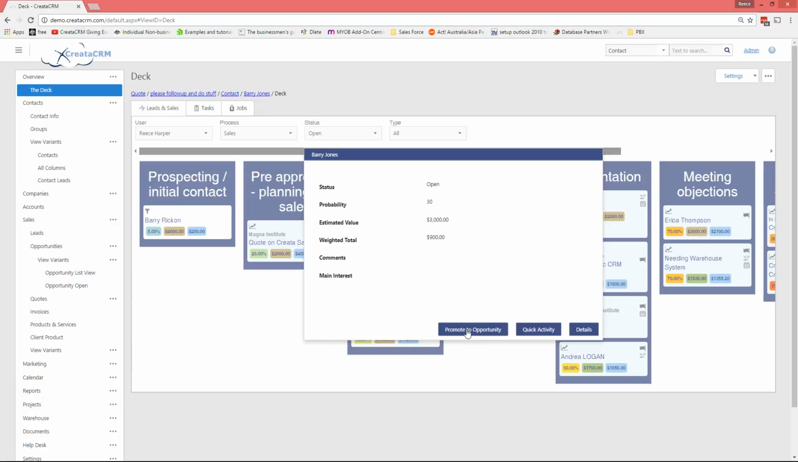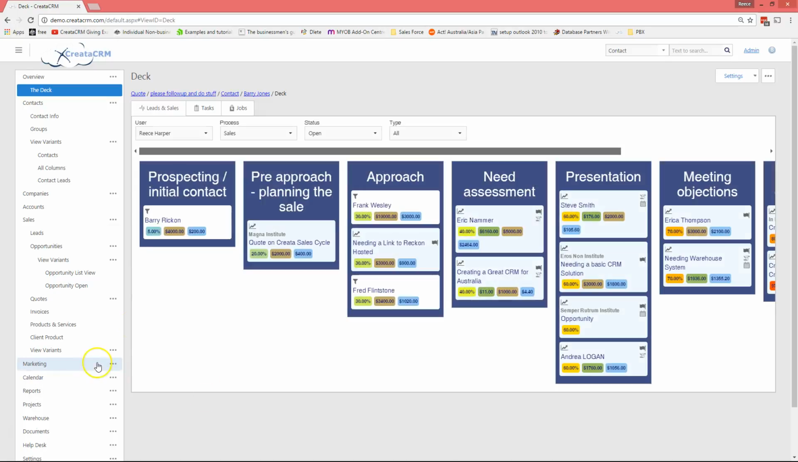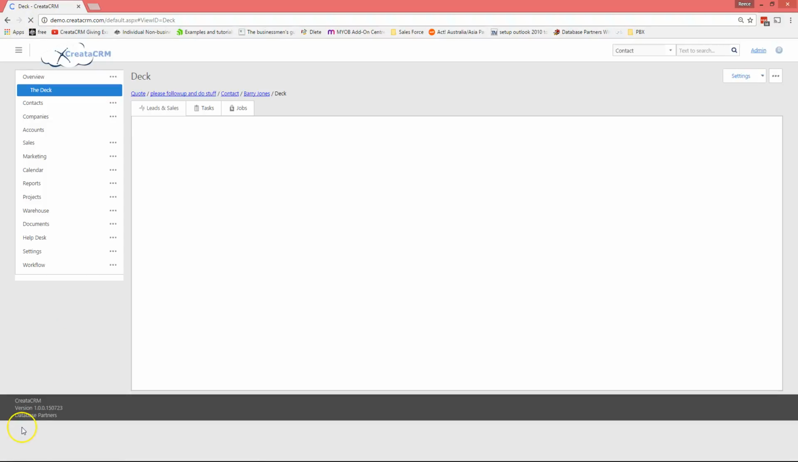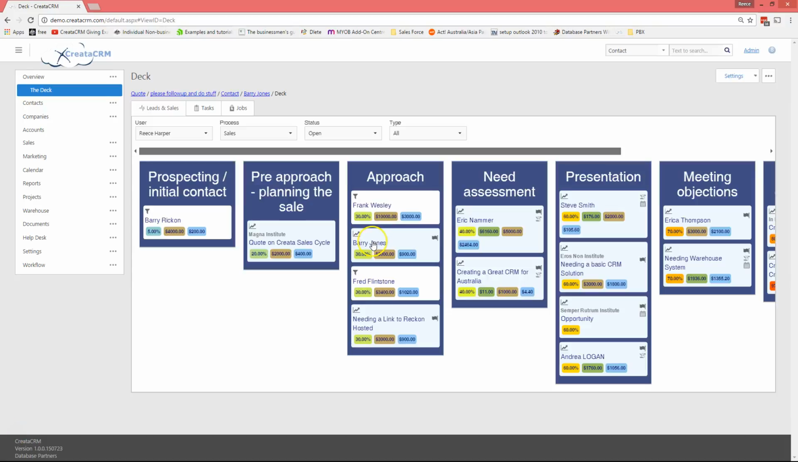So what we're going to do now is promote him to an opportunity. We click on promote him to an opportunity, and we're going to refresh his screen. So we're looking at Barry Jones. Refresh it. And we now have Barry Jones with a change icon. So he once was a lead, and now he's an opportunity, which is a sale.